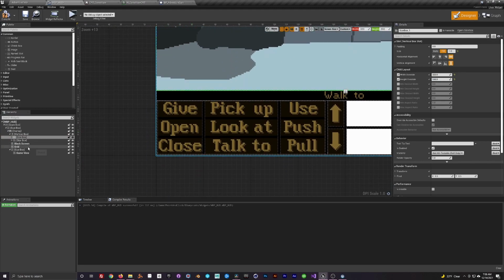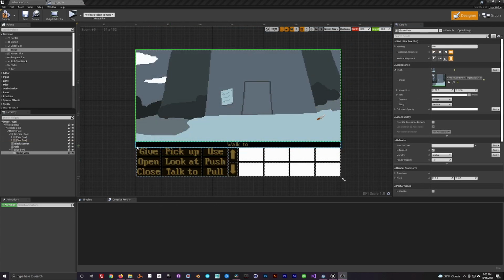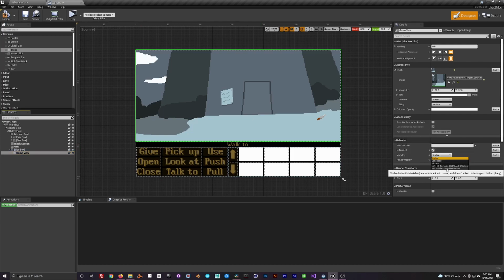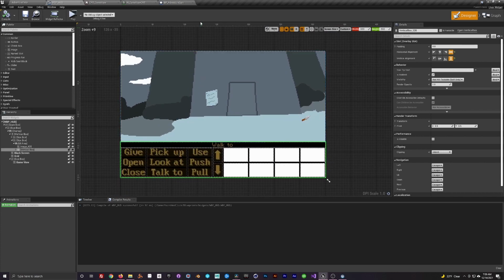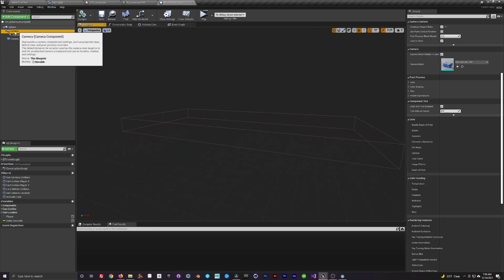Now it moves the bottom section up a bit, so select the next size box and change the height to 56. Also, make sure before you leave that you have the game view selected and switch the visibility to Not Hit-Testable (Self Only). So we can compile and save that. We'll come back in here and fix it up a little bit more in a second.